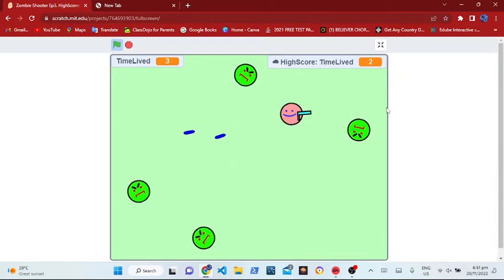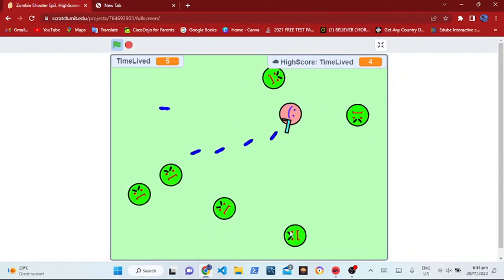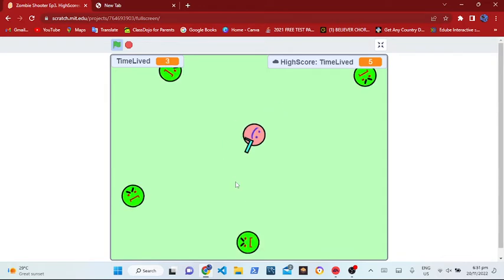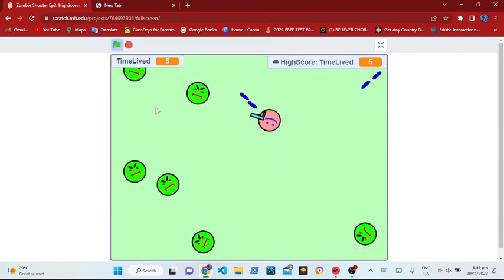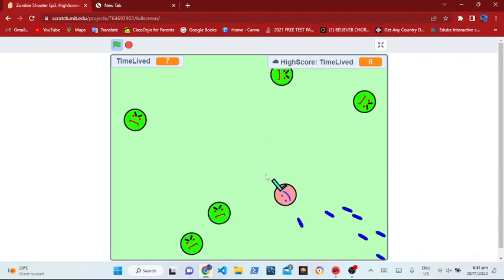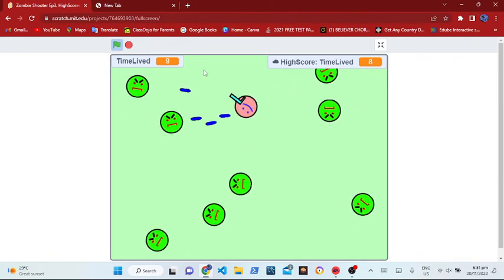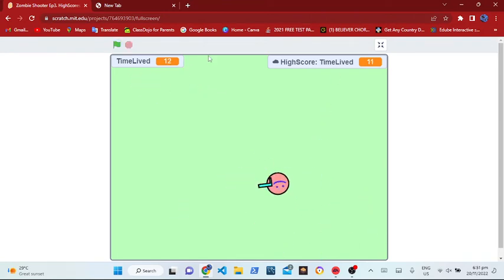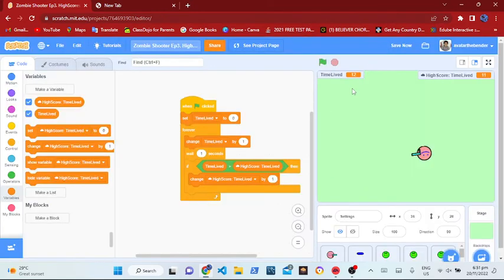If we do it right over here, see that our high score is something like this and it will change. But the high score will be the same when I log in again. And if I play for greater than 5 seconds, then you can see that high score is matching with our time lived. But there's a problem.